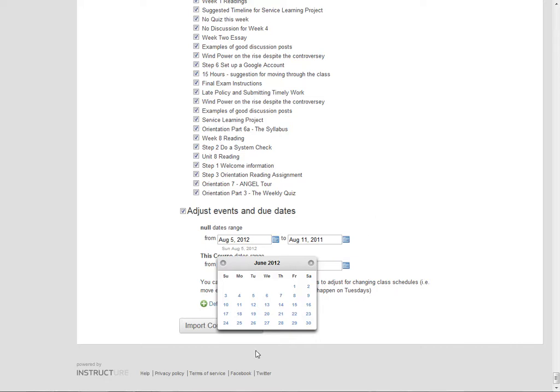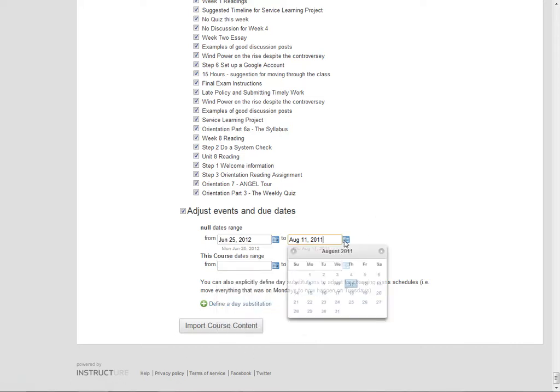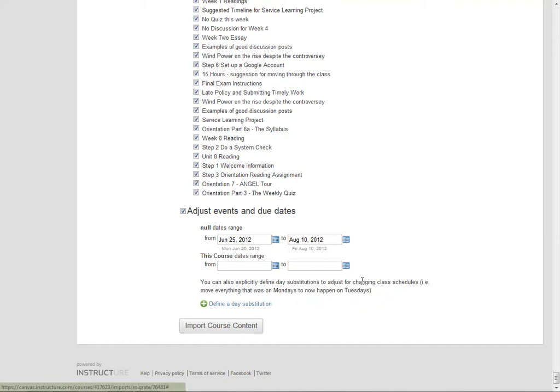Okay, so I'm starting right off where I left off. The quarter starts on June 25th and ends in 2012. I think it's like August 10th. I should know this. I'll tell it August. No, I think it's August 10th. I'll tell it August 10th.